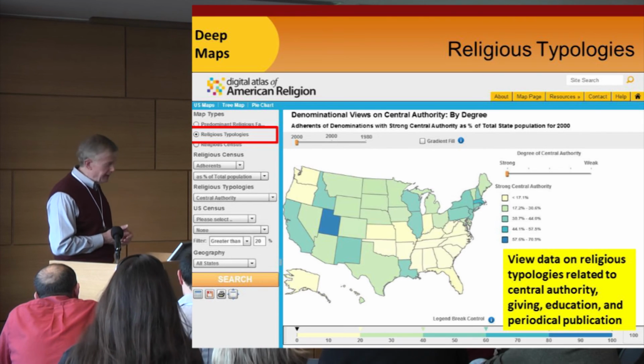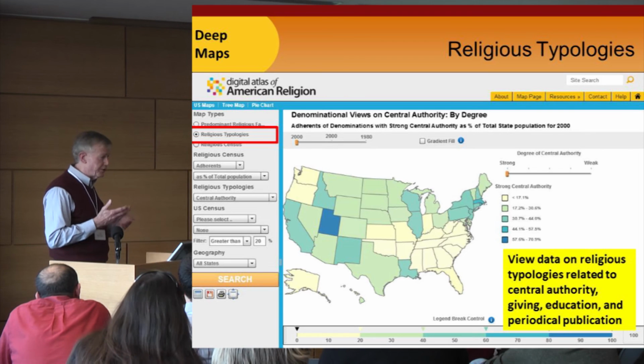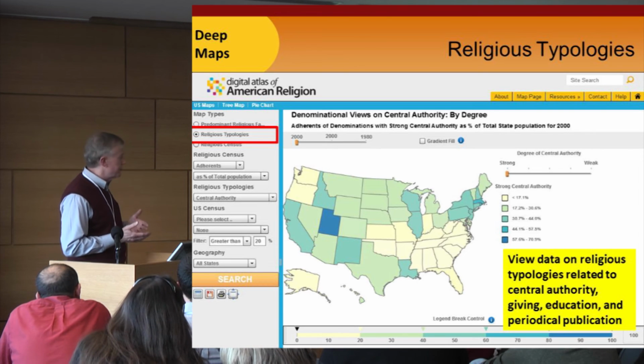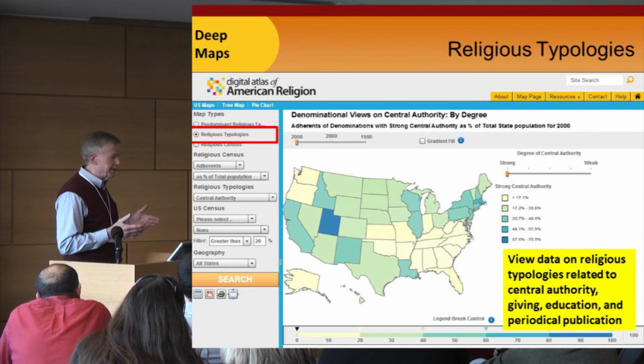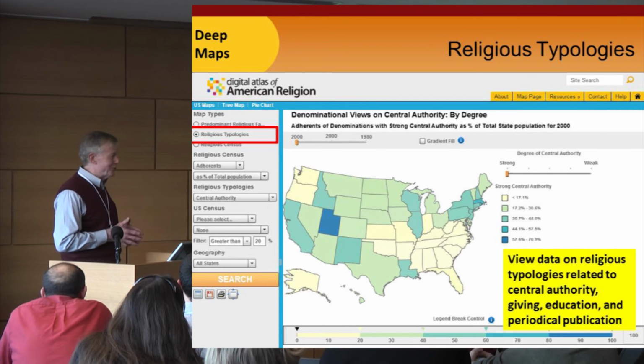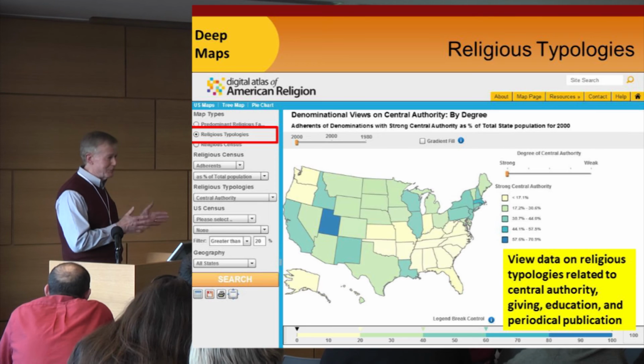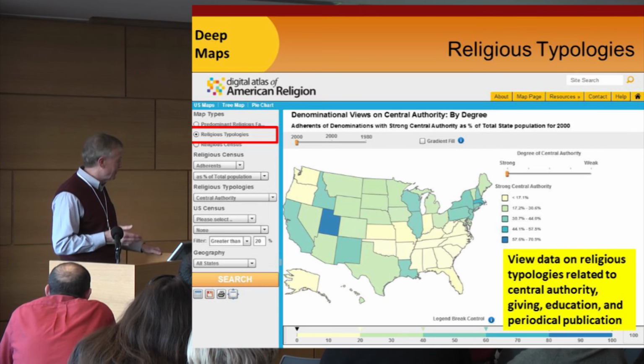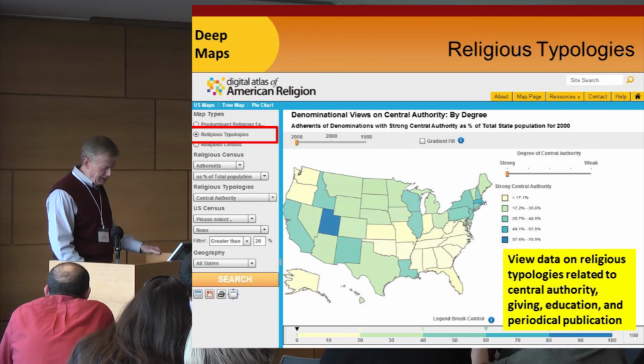We've done the same thing with giving and educational and periodical publication. These are some of the programmatic information that's been reported. Periodical publication is going to become meaningless in the next iteration because most denominations are leaving periodicals and moving to the web, and we're not quite sure how we'll capture that.